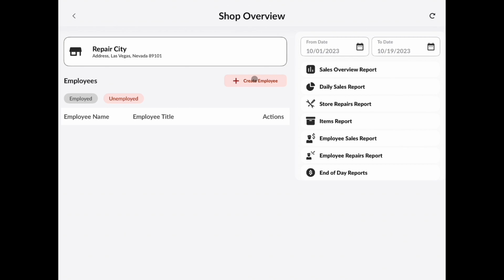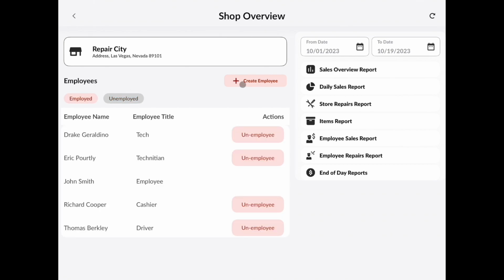We can also choose to create employees from this screen as well. So you have both options to create employees either from the Employees Management screen or from here on the Shop Overview.